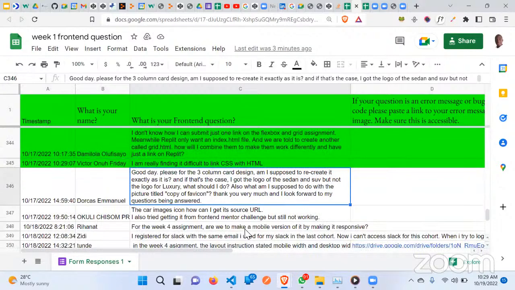Good day, please, for the three-column card design, am I supposed to recreate it exactly as it is? And if that's the case, I got the logo of sedan and SUV, but not the logo of luxury. What should I do? Also, what am I supposed to do with the picture titled copy of Favicon? Thank you very much.